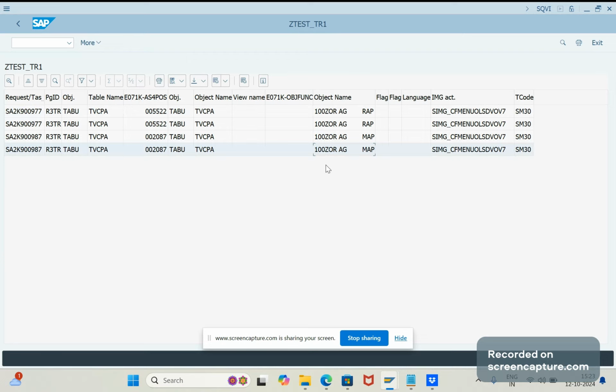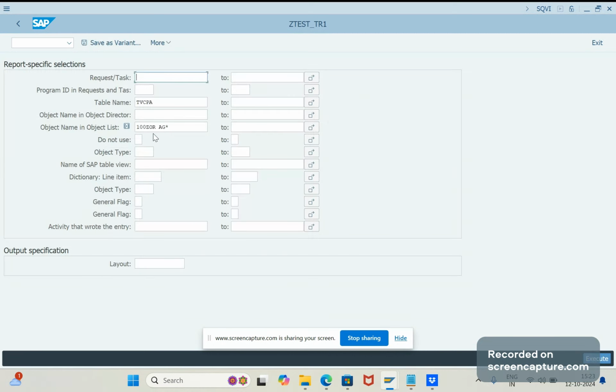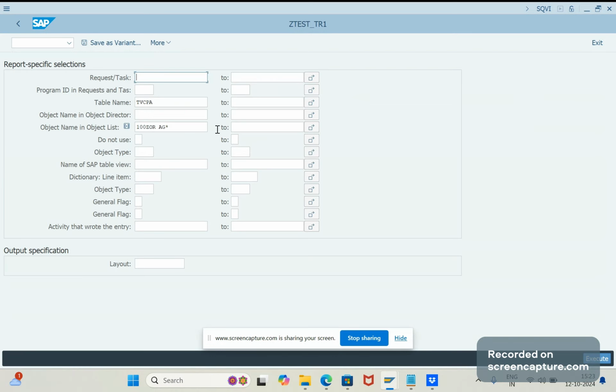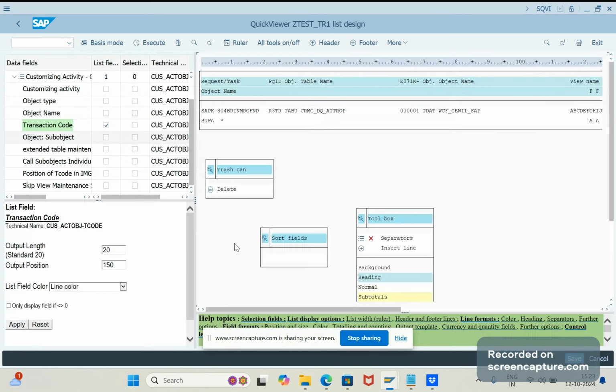I'm not getting other copy control data. I specifically mentioned that I need this combination only, ZOR and AG. And if I add the star and execute, it shows this combination exists for how many item category levels. So like this, for any configuration changes, if you want to get the TR details, this is the report that we can use. Okay, now I will show you how to develop this report from scratch.